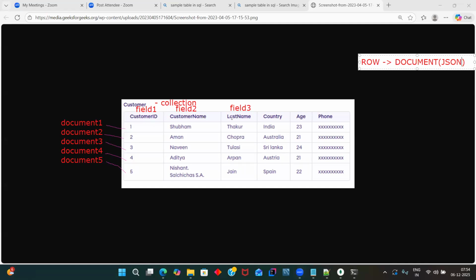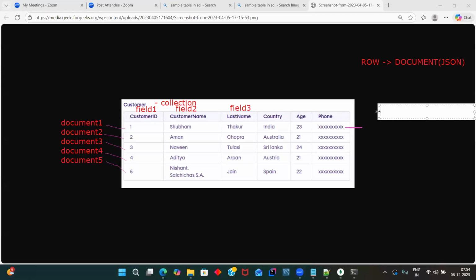This one is a row in SQL, but how this row is converted into a document, I'll be showing you now. First step, open and close the curly braces. This is the document syntax. If you want to create a document, open and close the curly braces.